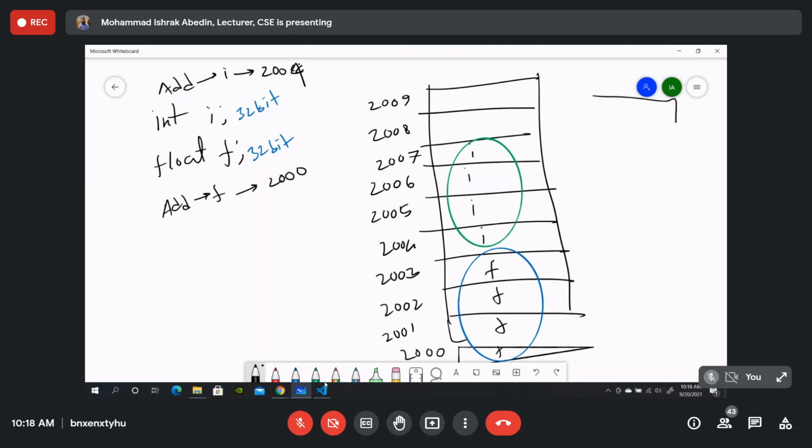These addresses are just like when I ask where do you live? I live at Dhanmondi, I live at Mirpur, I live at Mohammadpur, or I live at IoT dorm. Wherever you reside, that place, these addresses are basically those kinds of locations in the memory where we can locate that exact variable.